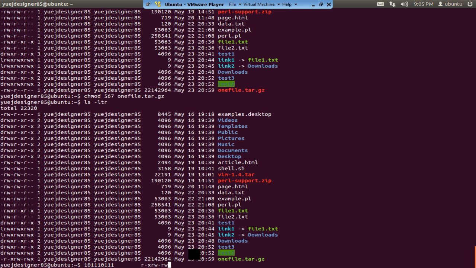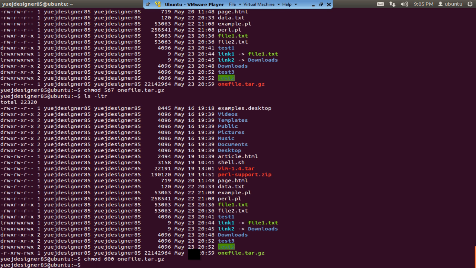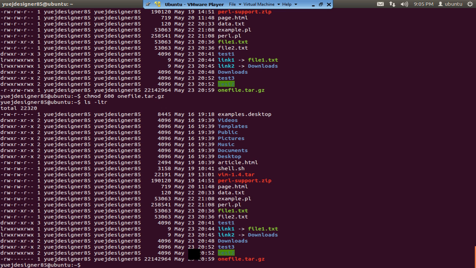Of course, sometimes you find it very confusing. So let me change it back to 600. There are so many other ways to change it. You have chmod plus X. Plus X means set all the executable bits.